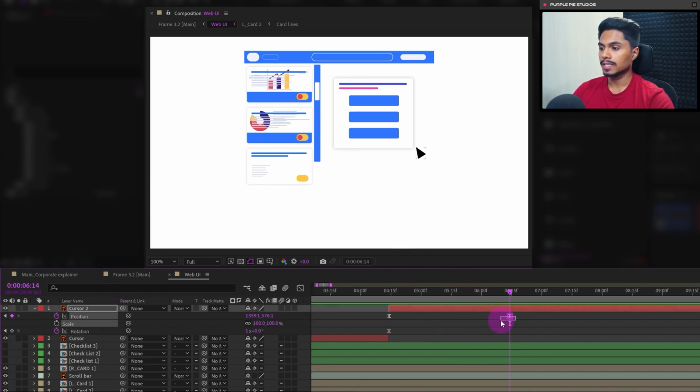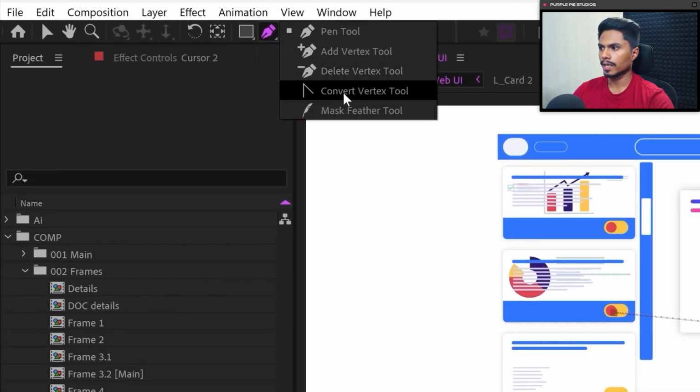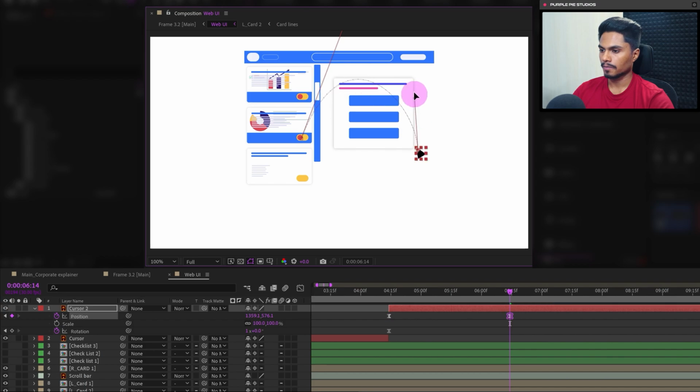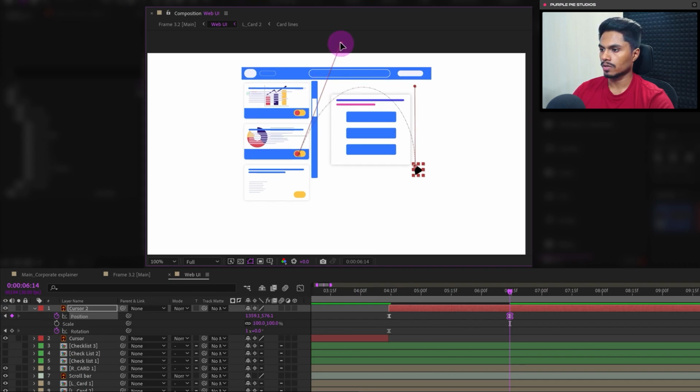And now we will make this motion path curved using what? Using the convert vertex tool. Again, the convert vertex tool, you can get it from here, but you don't have to navigate it directly from here. You can use the shortcut key Control plus the Alt key and just bring the cursor here at the position of the keyframe and just click and drag. A bezier handle like this will pop up, and you have to just move the bezier handle and try to make the curvature as smooth as possible.